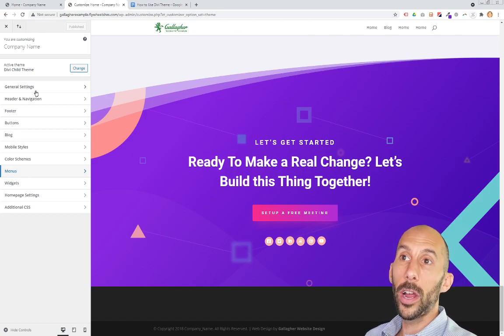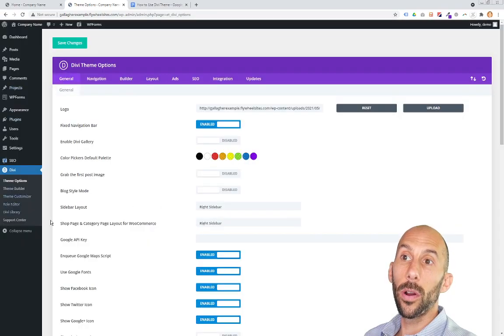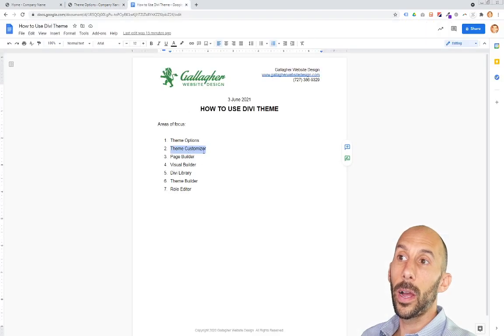So once you're done and you want to exit out of this, you want to click on this X up here, and this will bring you back to the WordPress admin area that we were at before. So there we go, we're back. So that is the theme customizer and some of the info about that. Next, let's talk about the page builder.